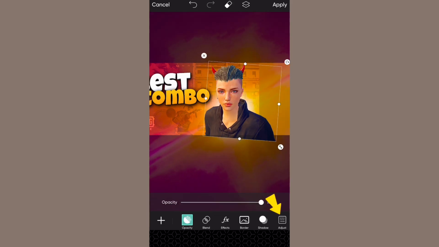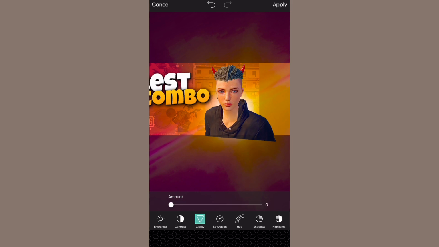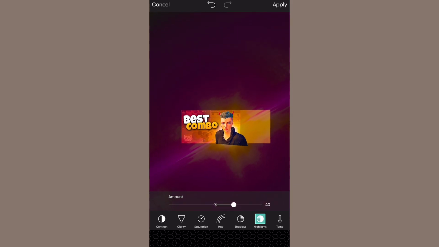Okay, let's adjust the character lighting. These settings may really depend on your theme color. So try to play with settings until you find your good results. I think it's perfect now.